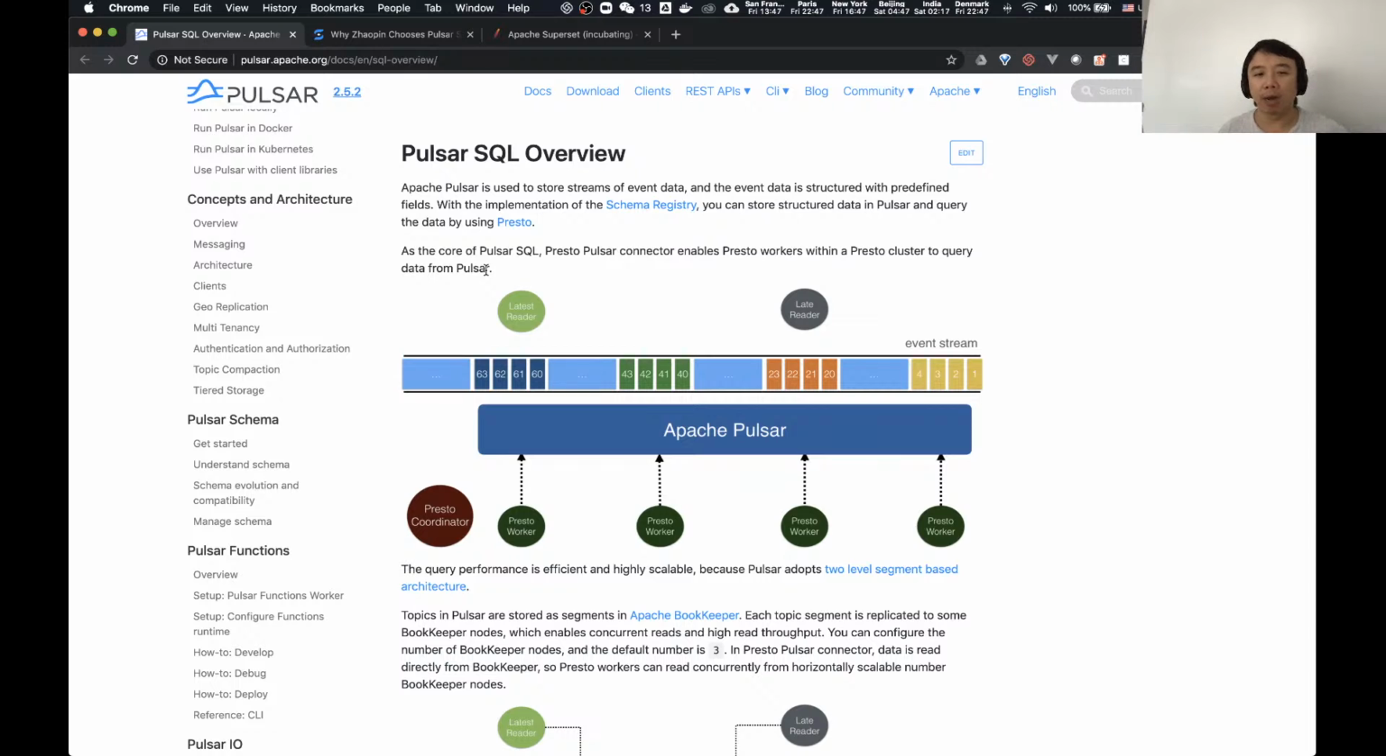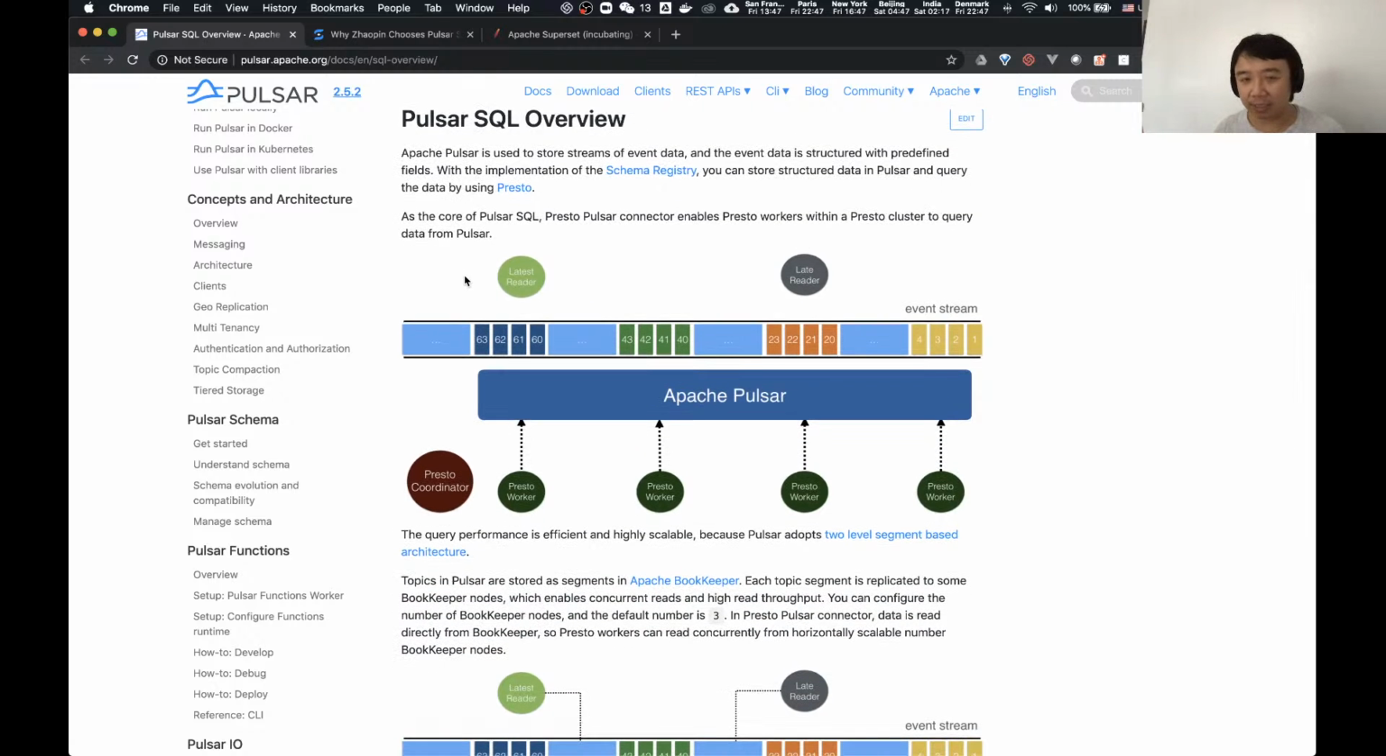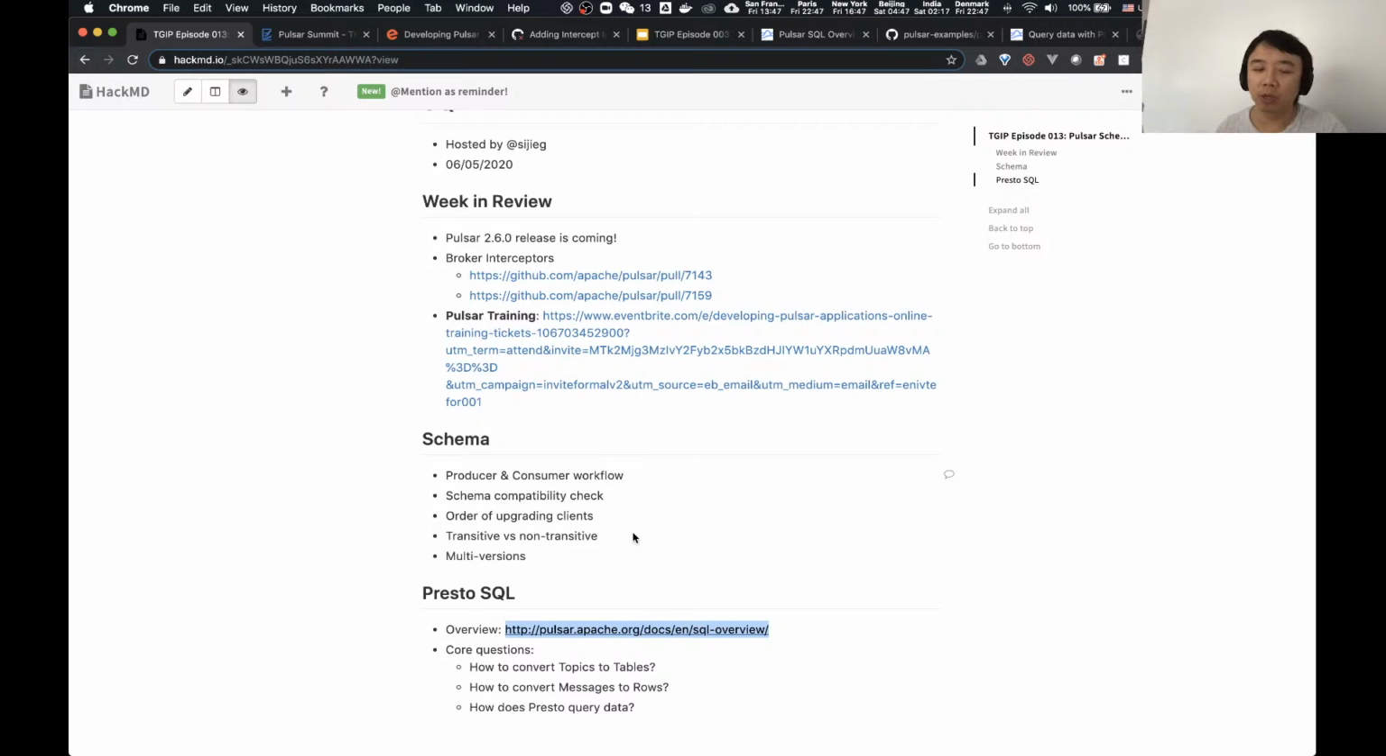We might separate Pulsar Presto into a separate repo, which could include a bunch of new integrations and also release different binaries, and that will probably happen after the 2.6.0 release. Okay, so going back here, we are trying to answer a bunch of questions, such as how do we map these topics into tables.